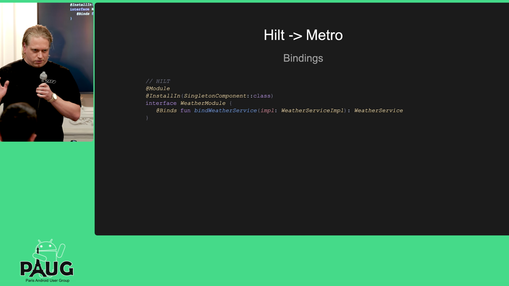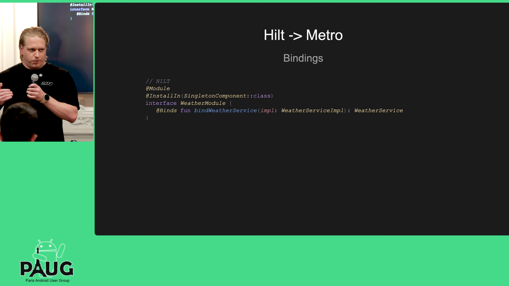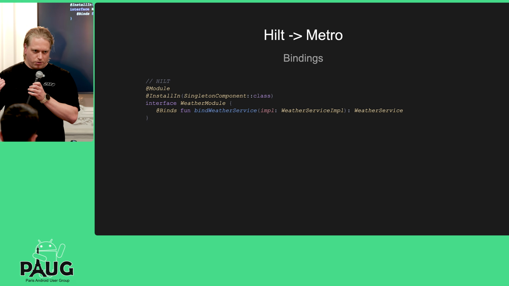All right, so now we have our bindings. So what is a binding? A binding basically is just anything that's available to the graph. And typically in Dagger, you would create this through modules. And similar in Hilt, since it's Dagger, we're also creating modules. So here I create and bind my weather service to the graph. And I do that with an interface annotated with module.